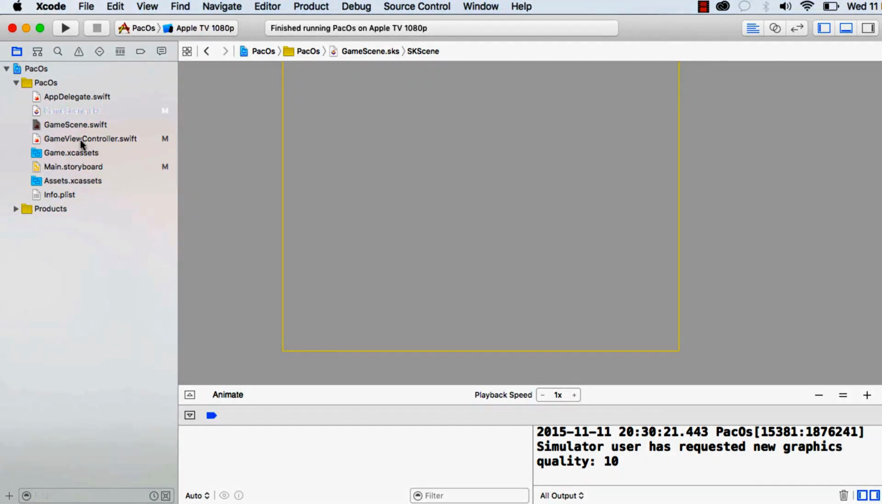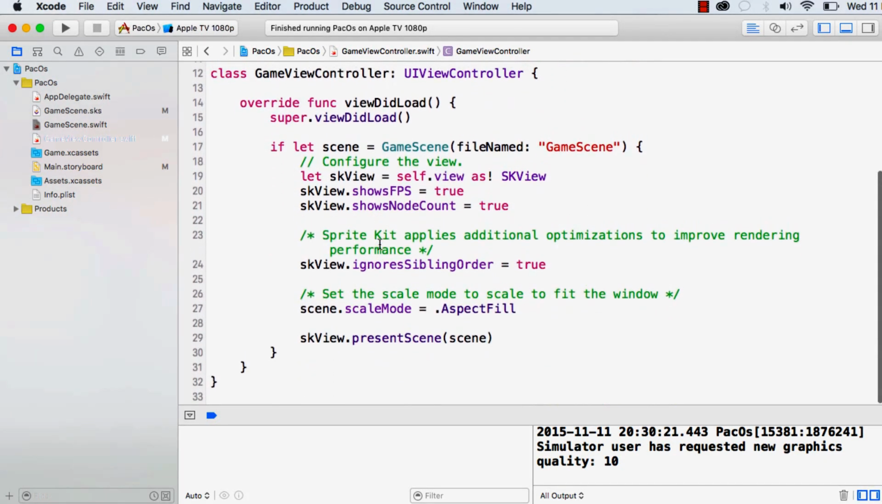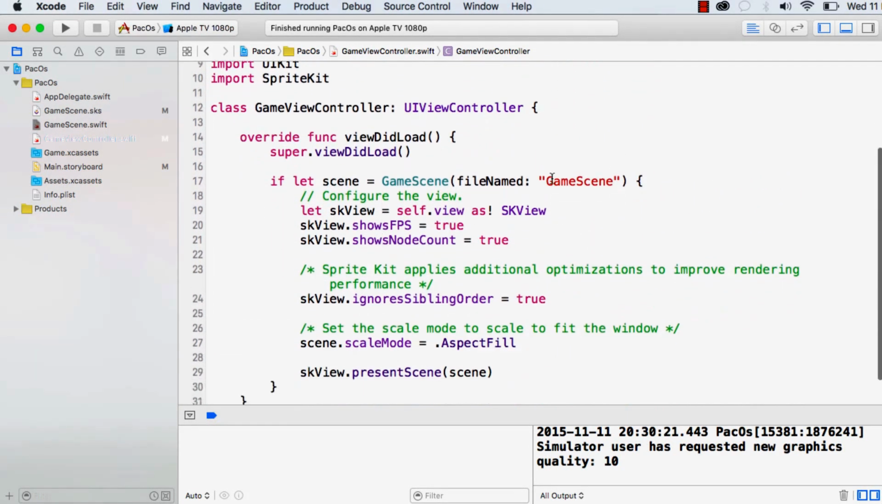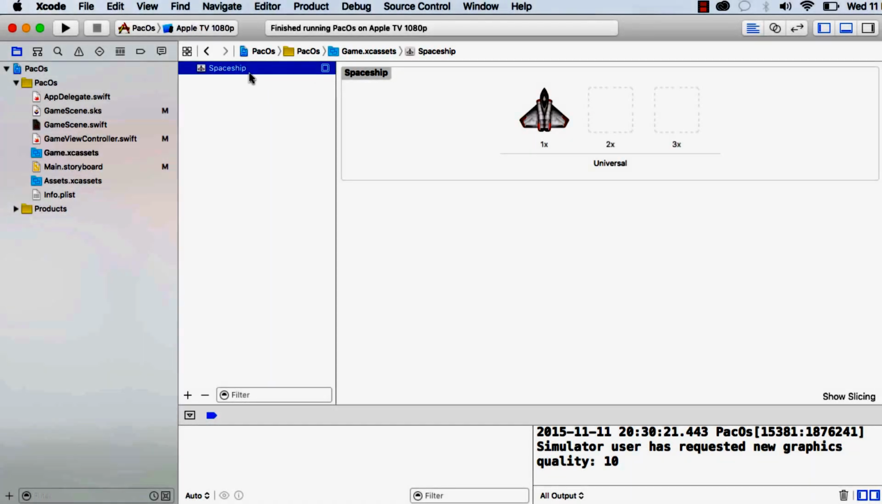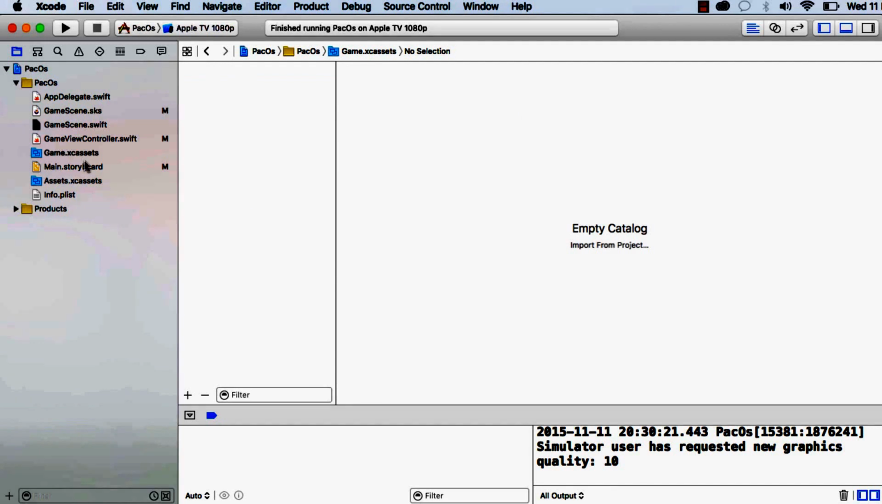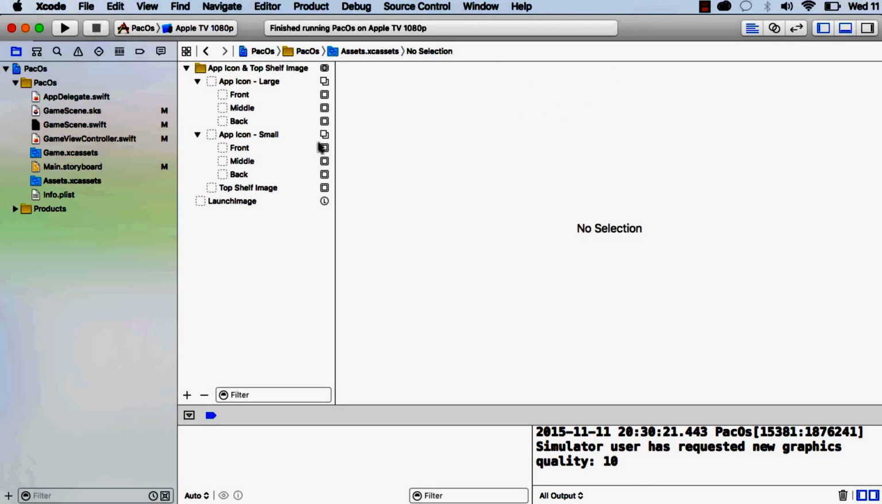On scene, let me see if I delete everything that I created. Yes. View controller, we are going to leave it like this for now. We're probably going to change game scene to home scene later, but let's leave it like this for now. Game assets, we don't need this spaceship. We can delete it.